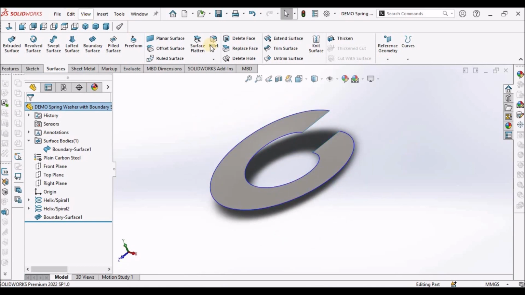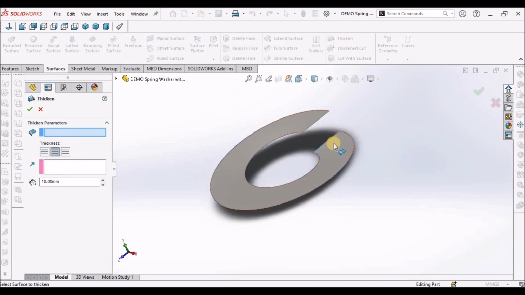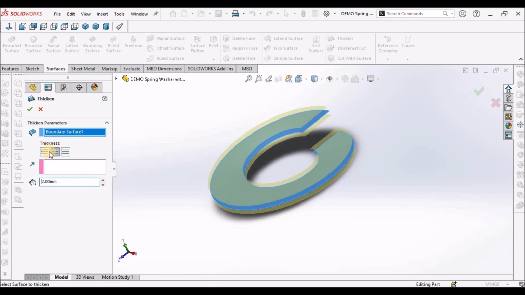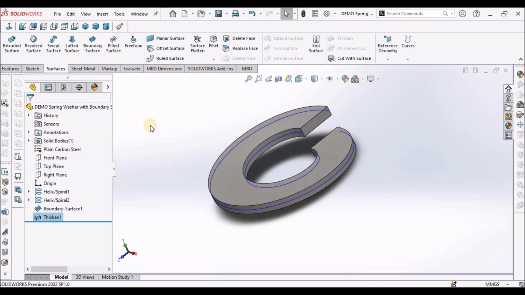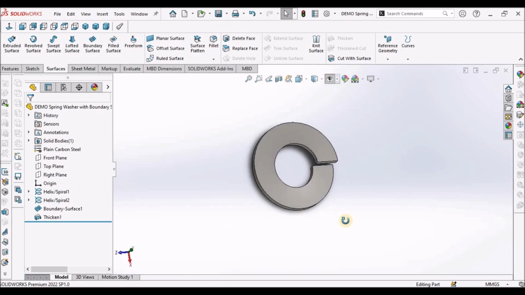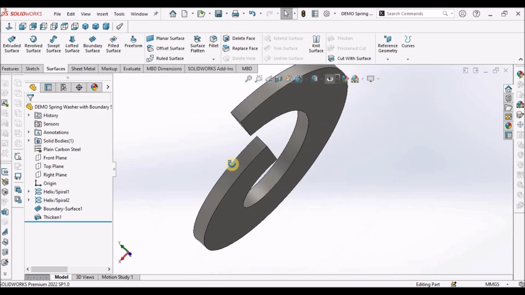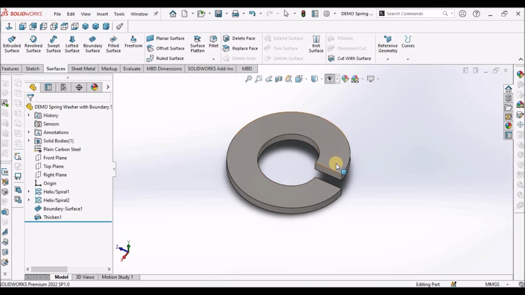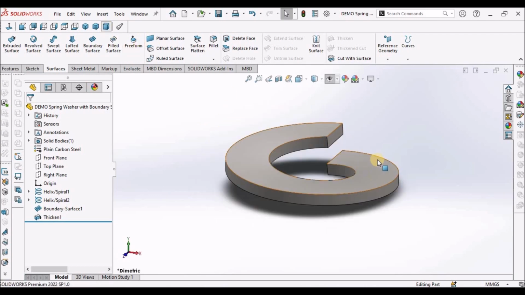Now we have to add thickness. Select the surface. Here I am going to take 2 mm. We can select any option, so I am going to select thicken both sides and say OK. See here. Now I am going to hide all the curves. See. So this is how we create it with the surface.